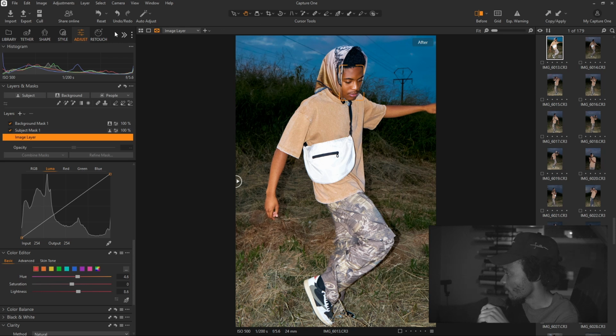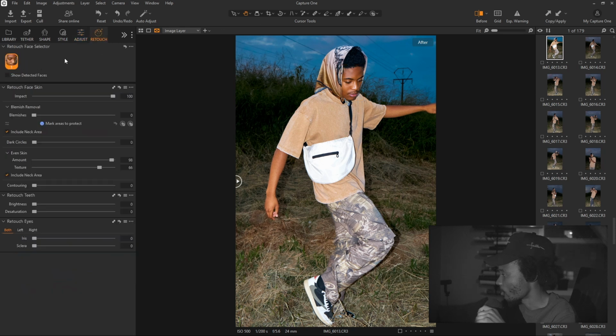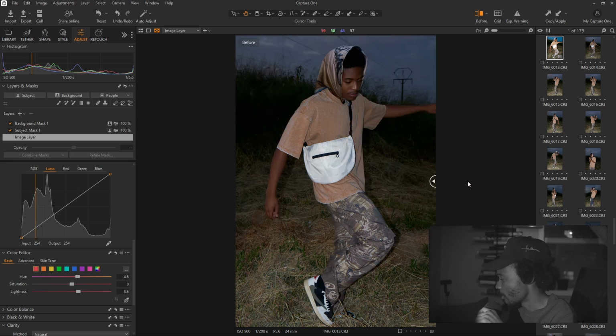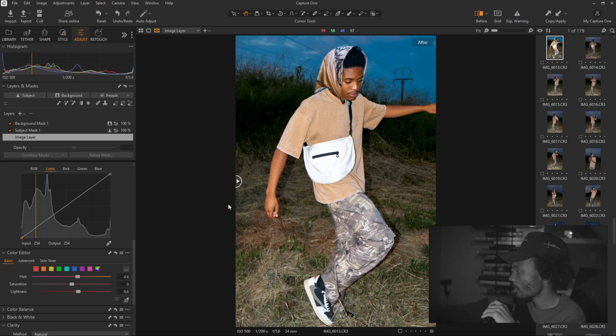So again, let me just remove this detection on the face, show face, remove it. If I go to our before and after right here, this is where we started, this is how the image was, and this is how it is right now. This image is already looking fire, it's already looking good, but of course we can go further than this.